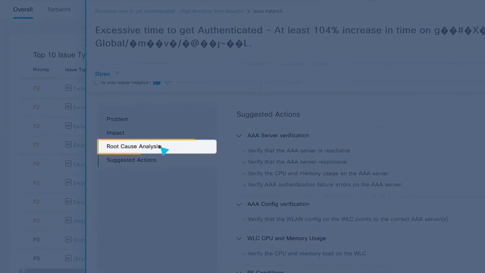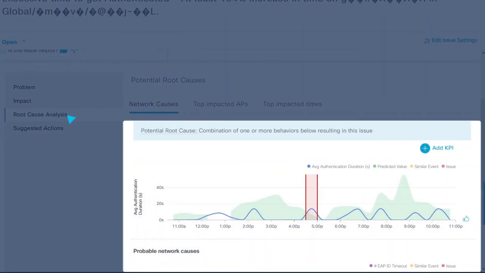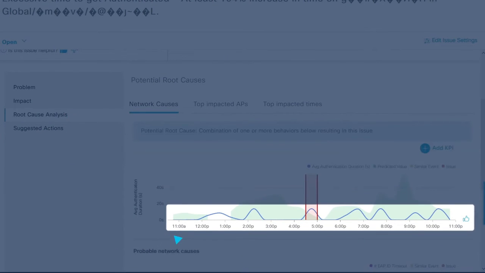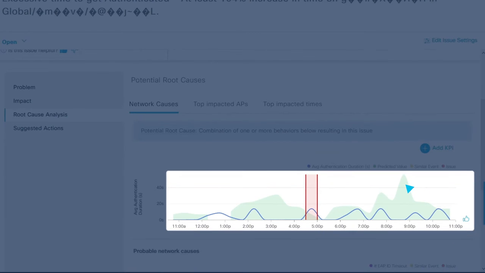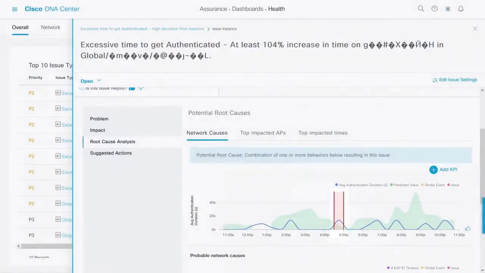Under root cause analysis, there's a graph of the time to authenticate on the network during the last 12 hours. The blue line is the user's actual time to authenticate, and the green area is the normal time for a wireless authentication on my network. So this green area is the dynamic baseline. Notice the red area highlights the deviation from normal after 4:30 p.m. That's why we got the alert.